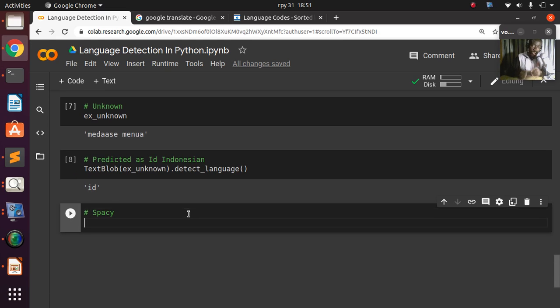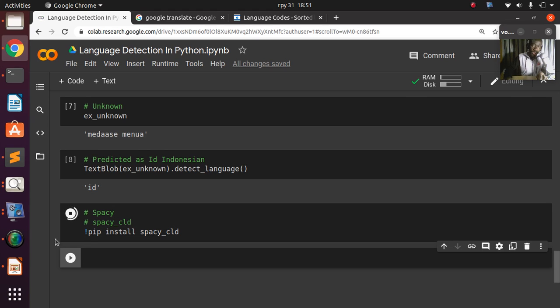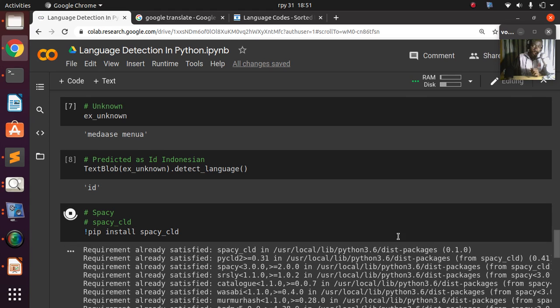The almighty spaCy. To work with spaCy, we need some packages to help us with that. We need to install spacy-cld to help us with that. In case you don't have it, you can just install it with this option: pip install spacy-cld. That is how to work with this particular package, for language detection using spaCy.